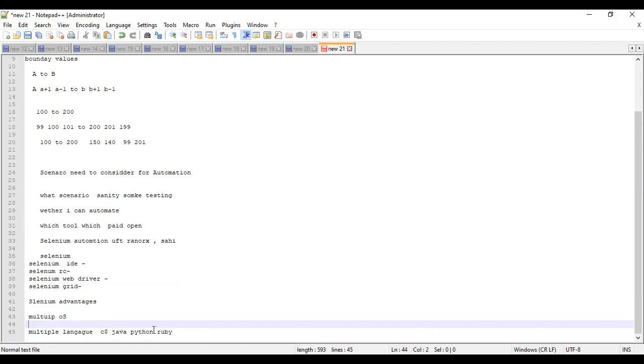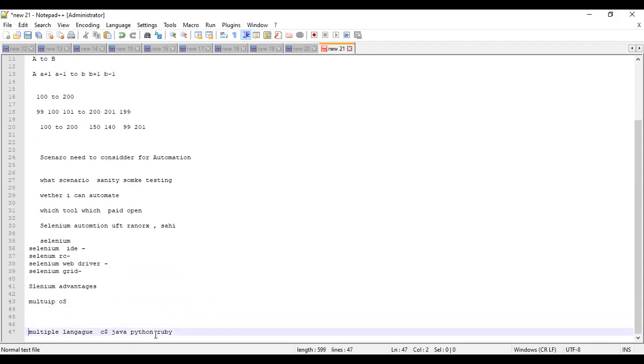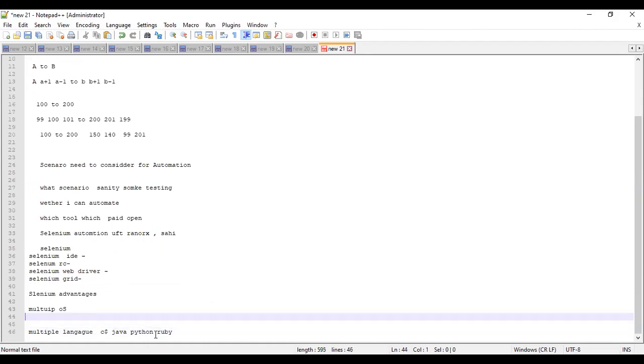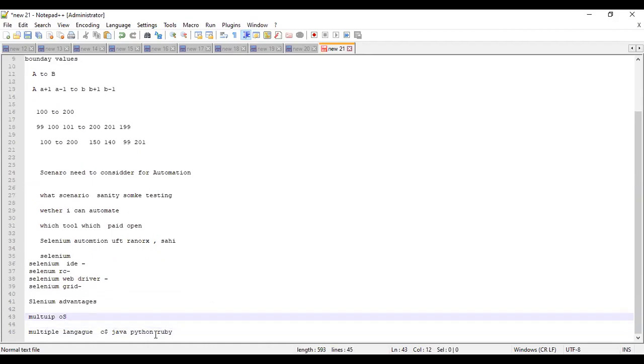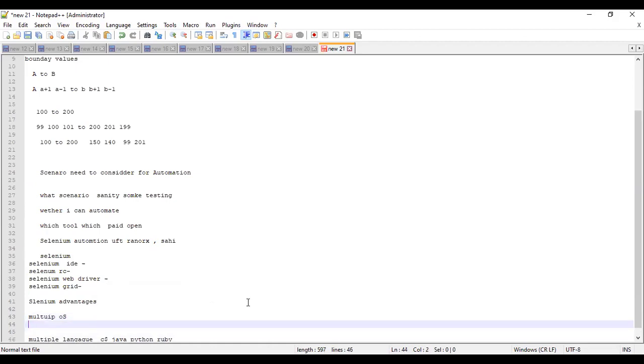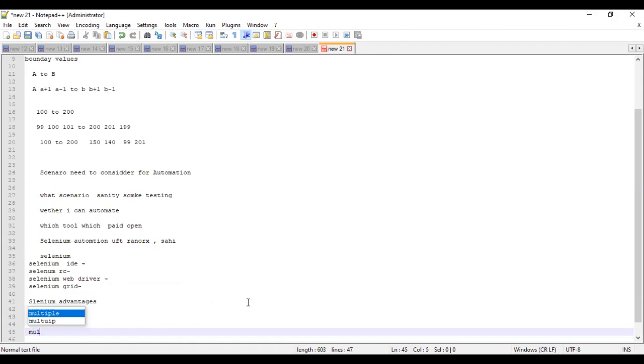You guys able to see whatever I'm writing, right? C, Python, everything. Yes. So it will support multiple operating systems, multiple languages, and multiple browsers. Selenium supports so many browsers actually. One is, what browsers will it support?